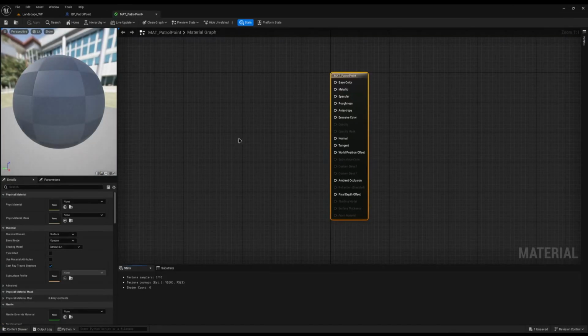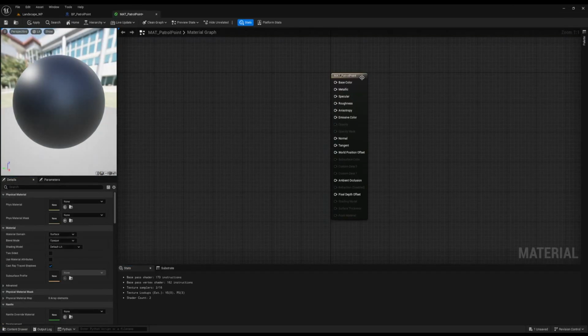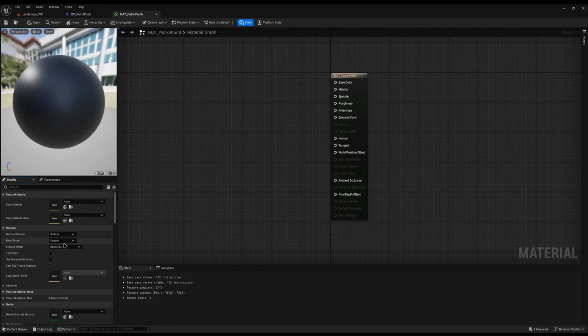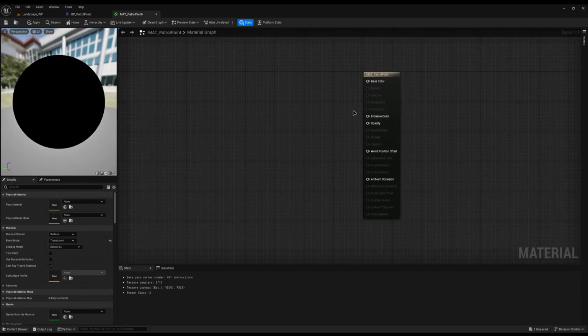I'm just going to make this very, very quickly. So all I'm going to do is click on my mat patrol point and set the shading model to unlit so it's not affected by shadows. We don't need that. I'm just going to set the blend mode to translucent just so it can be invisible. Then I'm going to set the opacity.